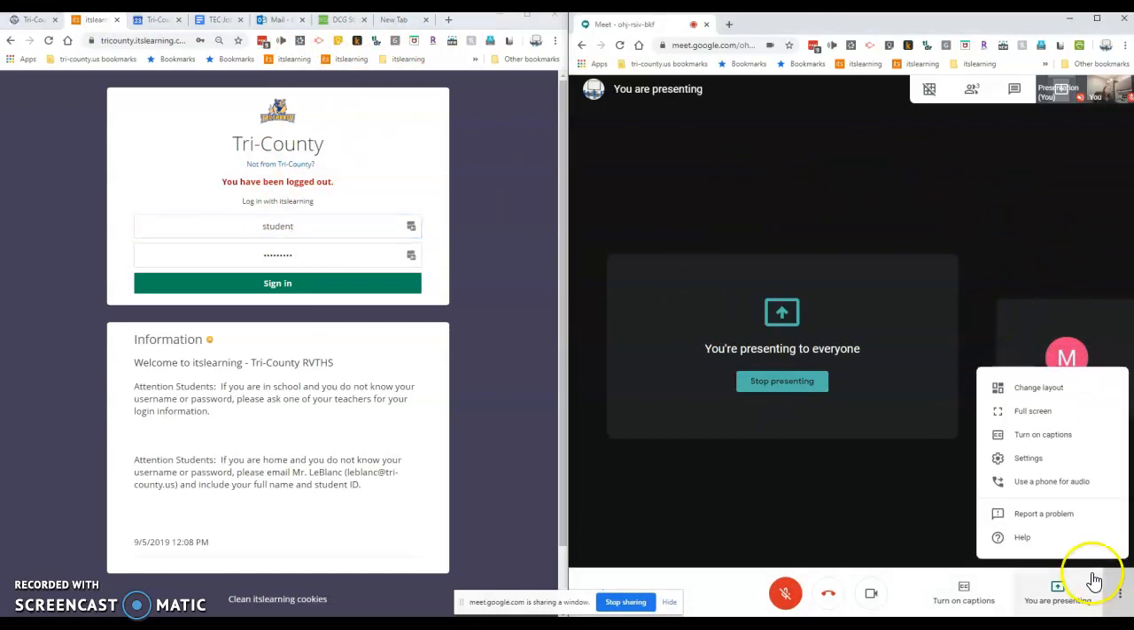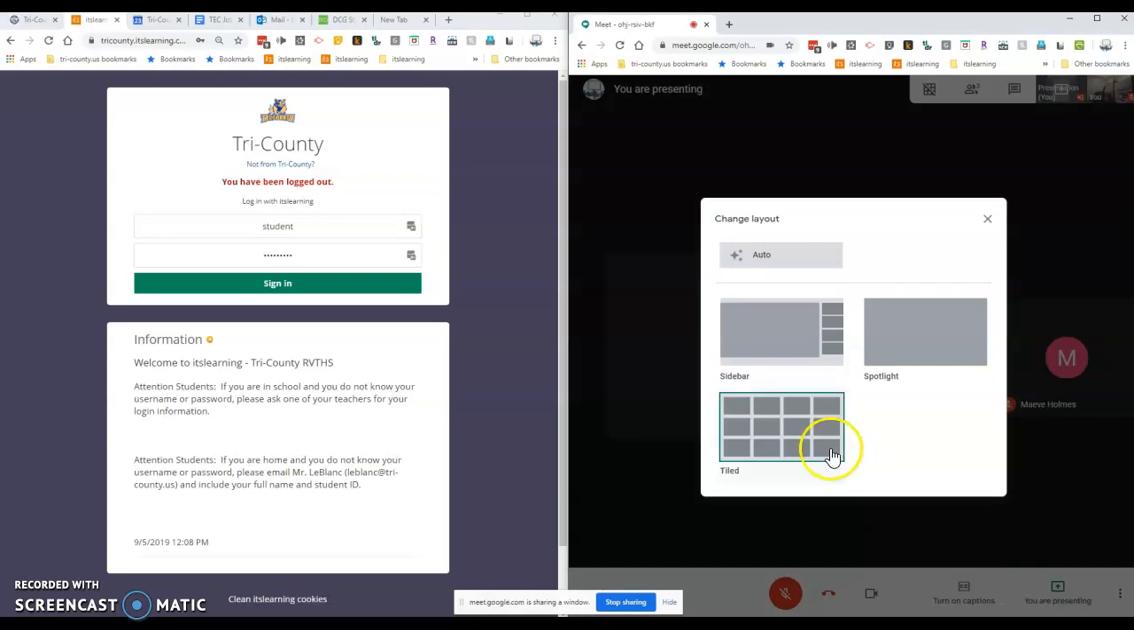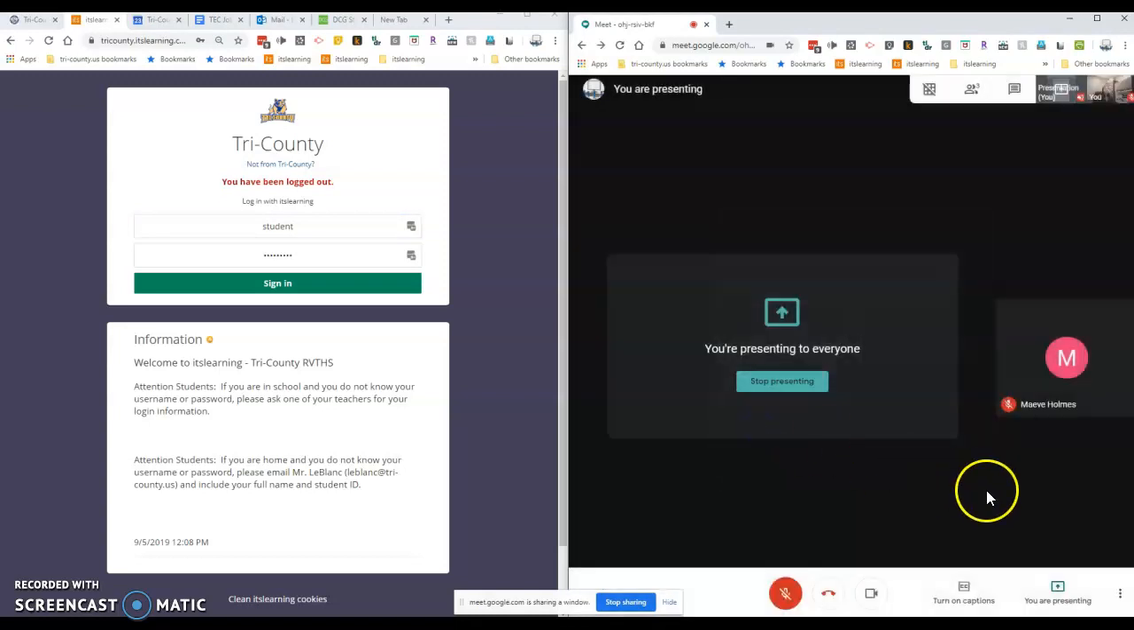And I am seeing it because I chose the tiled view. And I should be able to see everybody. So I hope that helps.